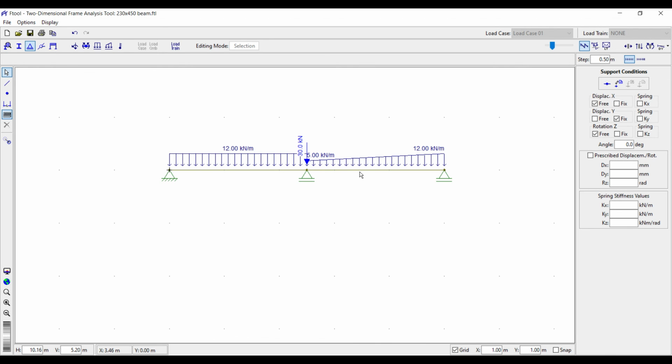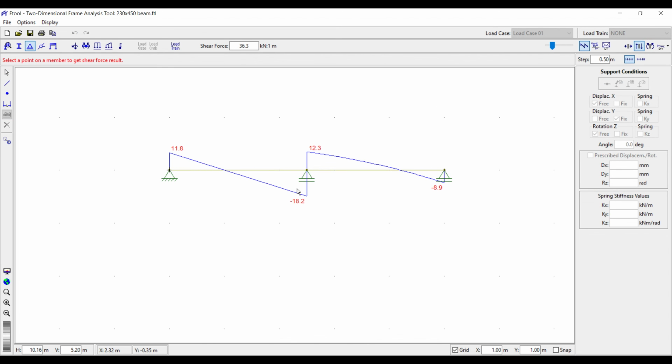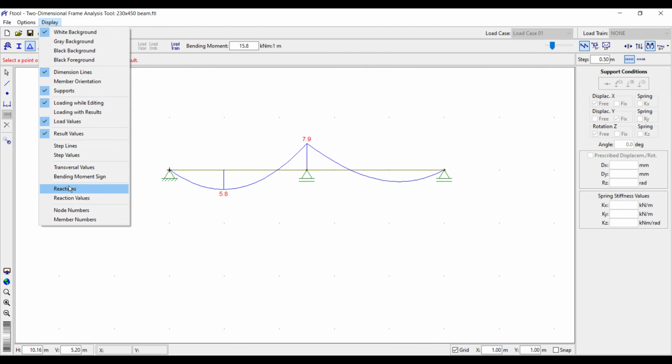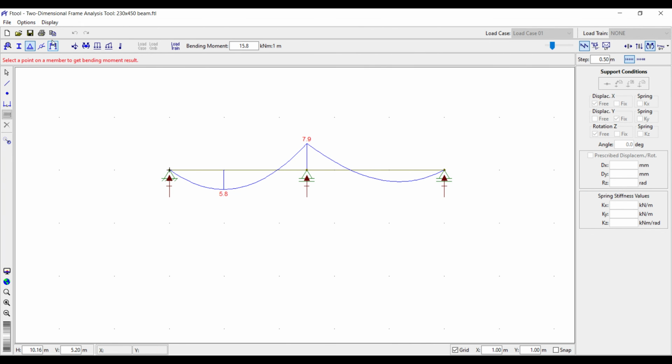If I click on the shear force diagram, you can see that the diagram has changed a little bit. If I click on the bending moment, see, the bending moment has changed a little bit. You can actually play with it by showing the reaction forces. If you want to see the reaction now, see, the reaction has changed. The same way, you can model 2D frames and trusses.